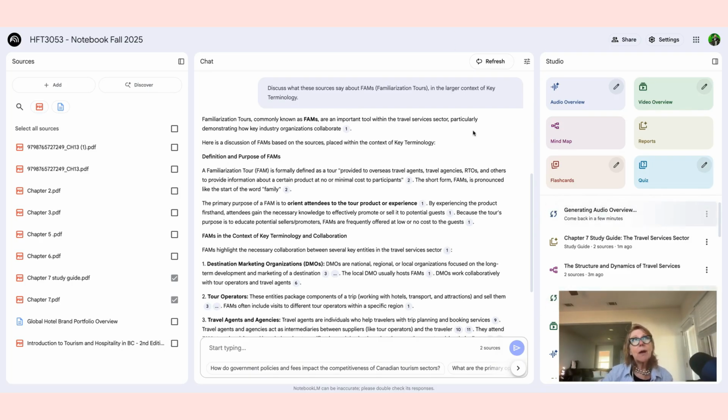That is Notebook LM. Once again, I would be having one of these notebooks for each one of my courses, that could go in there.